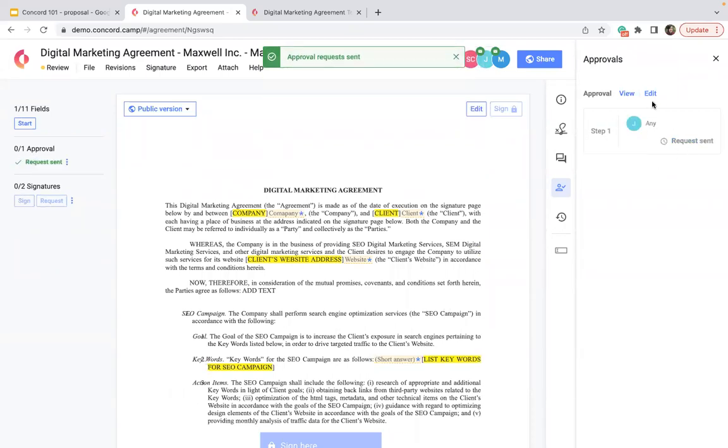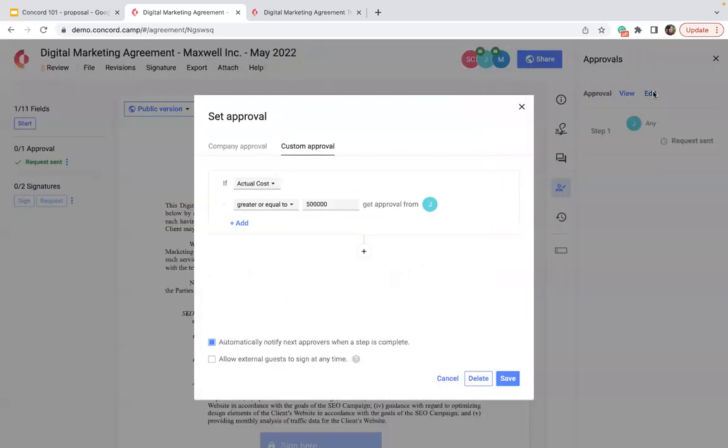Now, Jason's actually not a real person, so we'll be waiting a very long time for his approval. So I'm just going to remove it.